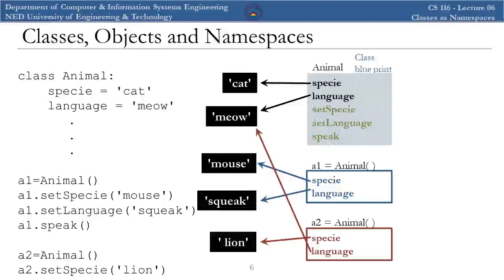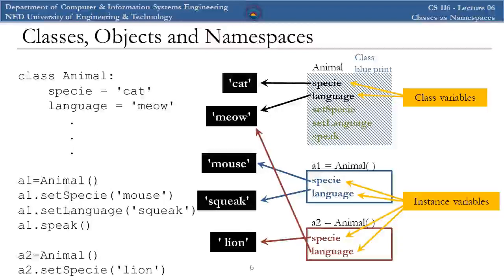Now let's define some types of attributes here. You see three namespaces exist here. Let's suppose your code has not exited yet. So three namespaces exist. The first one is for the class blueprint Animal, the second one is for object a1, and the third one is for object a2, and each of them has these attributes, species and language. So the attributes, when you define them in a class blueprint or in a class definition, are called class variables, right? And when the same attributes are defined in namespaces for objects, they are called instance variables, right?